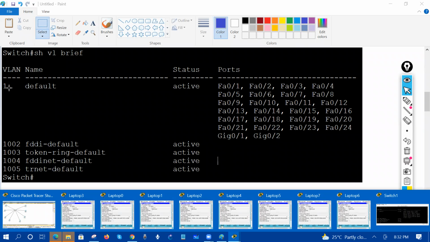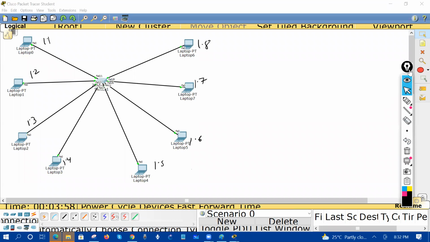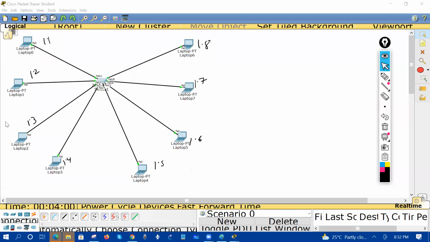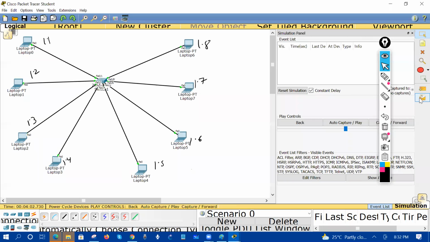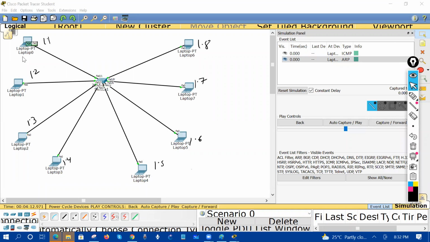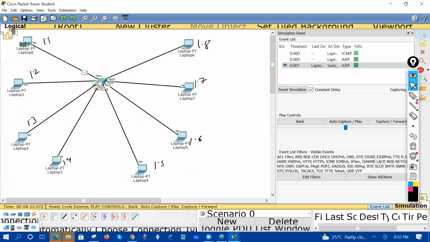This default VLAN number 1 you cannot delete, and you cannot even modify it, in the sense that you cannot change its name. Neither can you delete nor modify it. So right now, all these guys are in the same domain. If I send a broadcast packet, say from this guy to this guy, what happens? The packet comes to the switch, and the switch does the broadcasting.